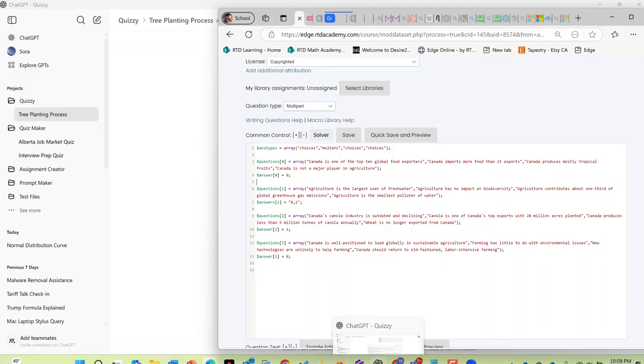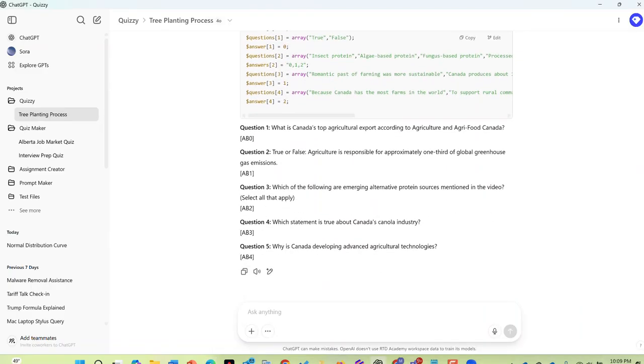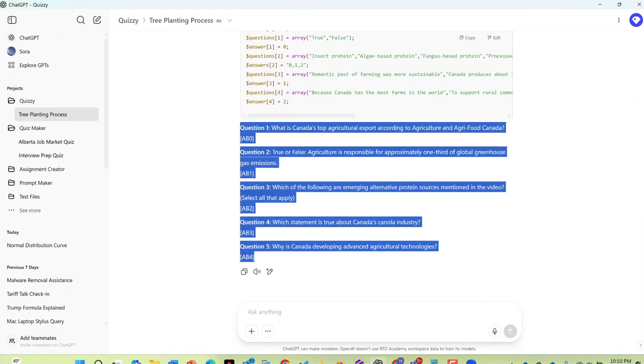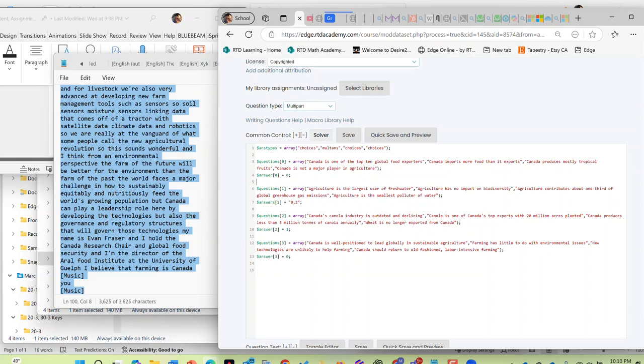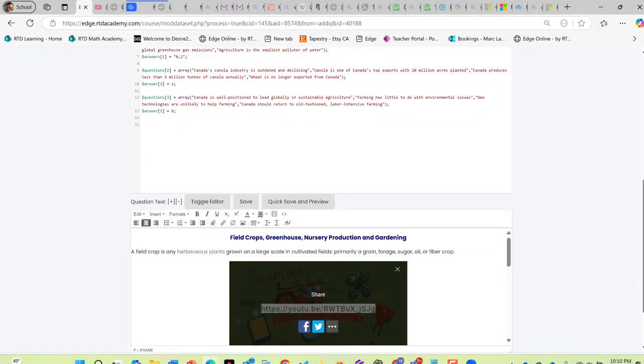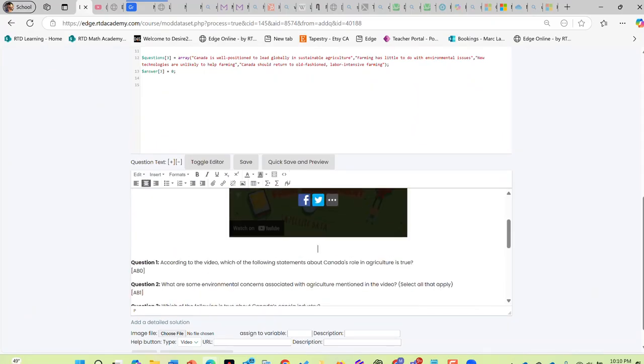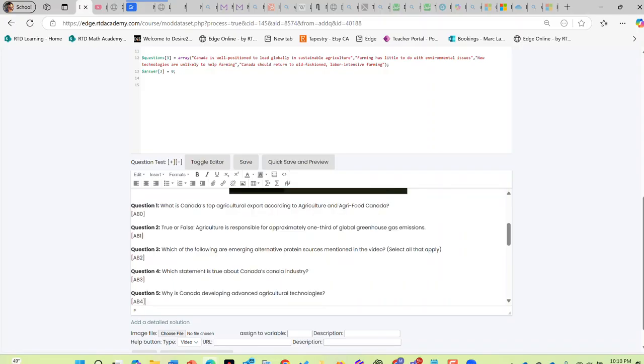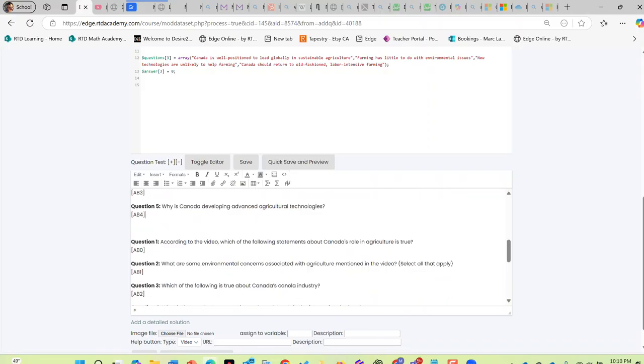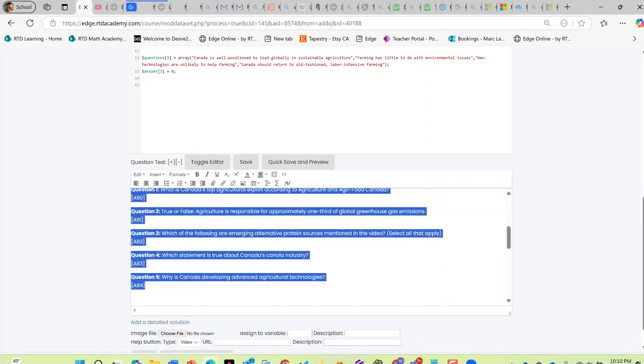Notice it generates the questions beneath. You just copy these, then go back to your question, and then you would just paste them where you want. So here, I could paste them right here. There, done. Now, I don't want to have those 5 questions in, so I'm going to just take those out.